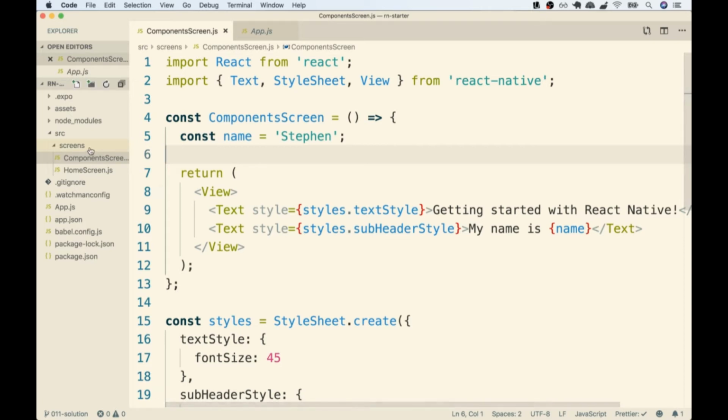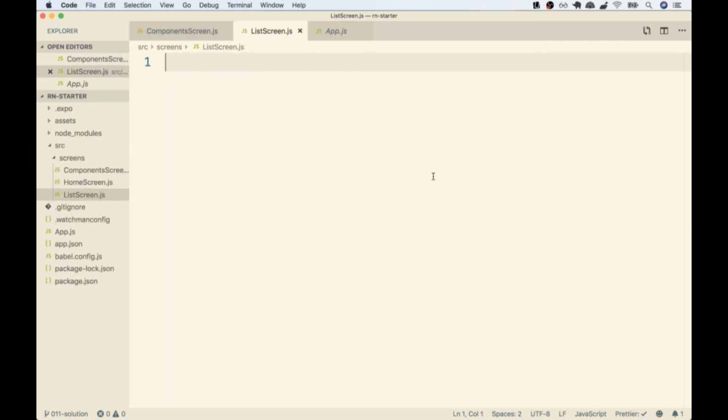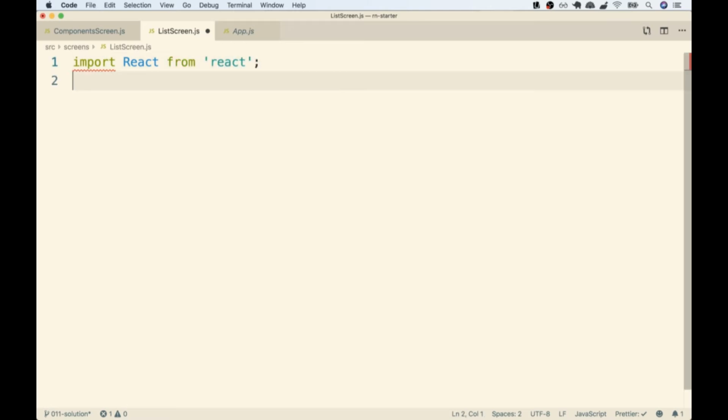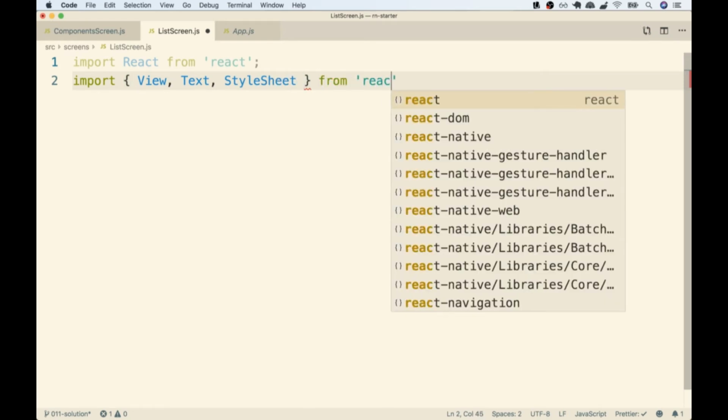To get started, I'm going to first create a new component inside of my screens directory. So inside of here, I'll make a new file called listscreen.js. Then inside of here, we're going to write out a little bit of boilerplate to create a React component. So I'm going to write out import React from React, and I'll import View, Text, and StyleSheet from React Native.